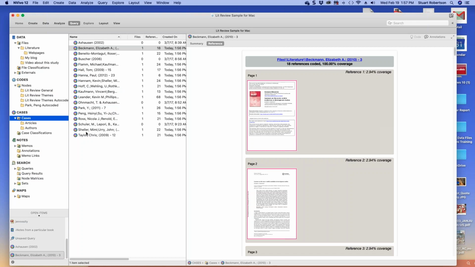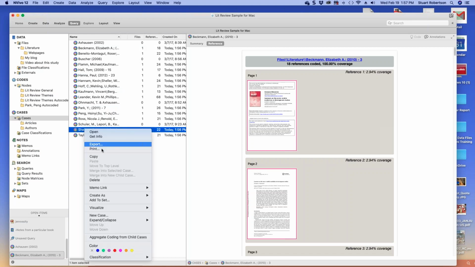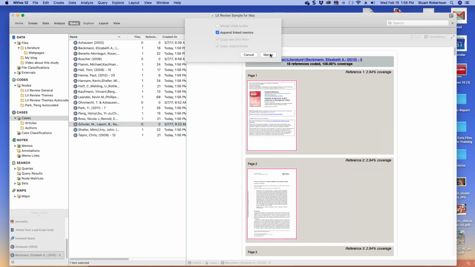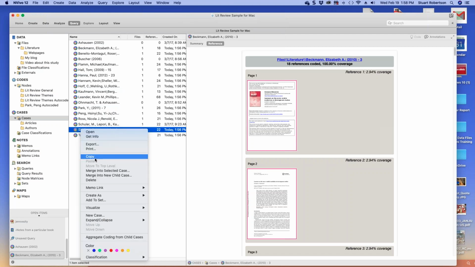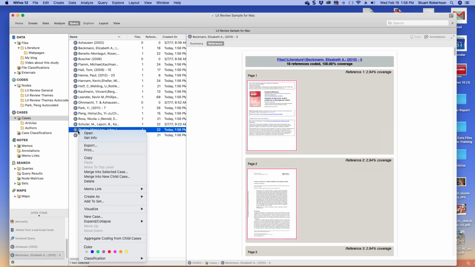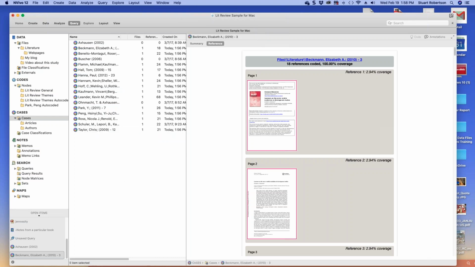take and copy one case and merge it into another. And then I can always go back and delete that initial one. I'm having a moment here where I'm not seeing that, but I would cut or delete that particular case. There we go, I'll use the delete key. So that's a way that I could do just that.